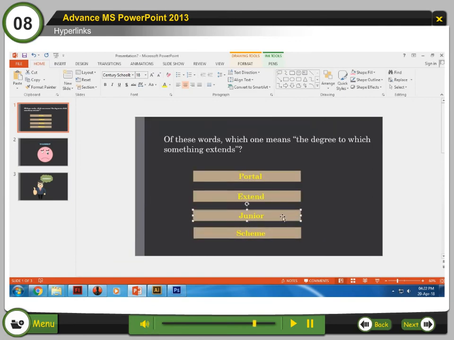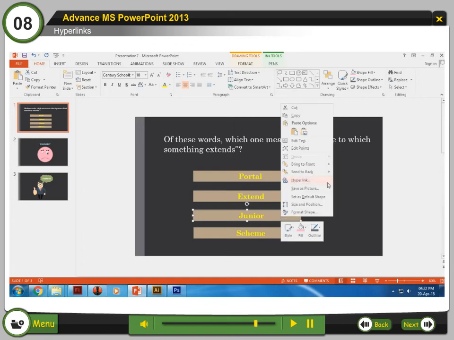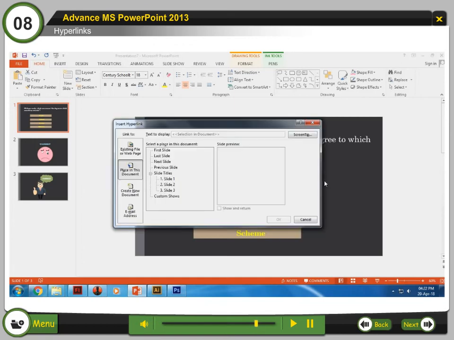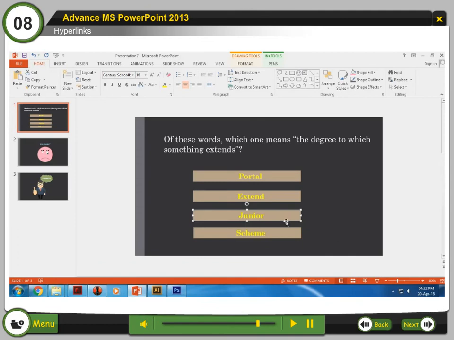Step 7. Select the correct option, right-click and select Hyperlink. Step 8. Select the third slide with the correct answer and click OK. Also, hyperlink the words next question on the third slide with the next slide which has the next question.